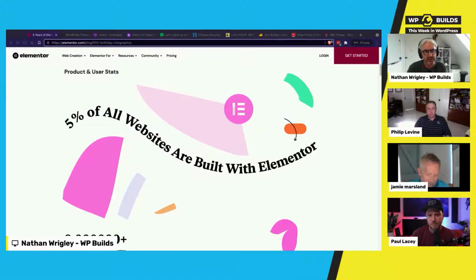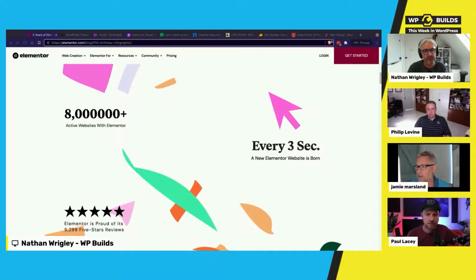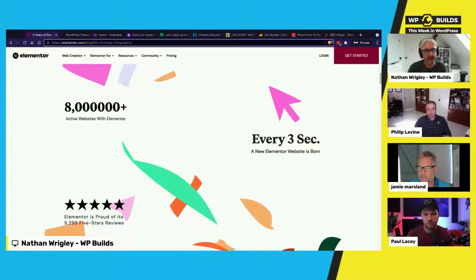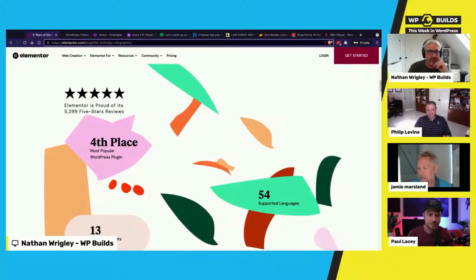Just have a quick look at some of these numbers, though, because if you were in the Elementor crew right near the beginning, the likes of Ben Pines and so on, you've got to be proud of yourself. These numbers are just breathtaking. 5% of all websites. Who can even claim anything like that? 8 million websites apparently are active currently. Have I got the zeros right there? Yeah, 8 million websites. They claim that a new Elementor website is created every 3 seconds. So in the time it's taken me to do this sentence, that's 5 or so new websites launched with Elementor.